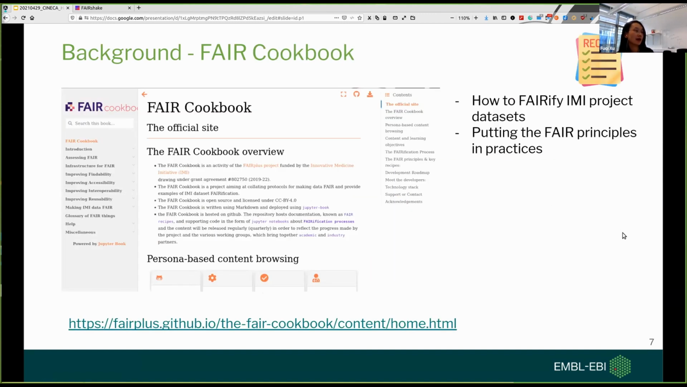Another section is about the FAIR cookbook. That's where we put the experience and guidelines we have on verifying data sets, and our recommendation guidelines on how to put FAIR principle in practice.